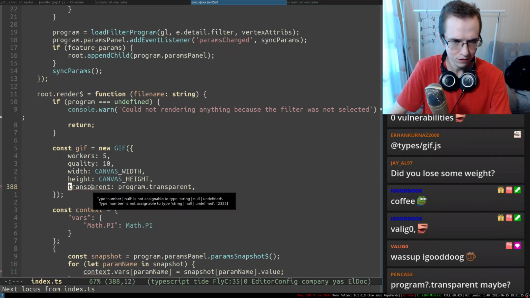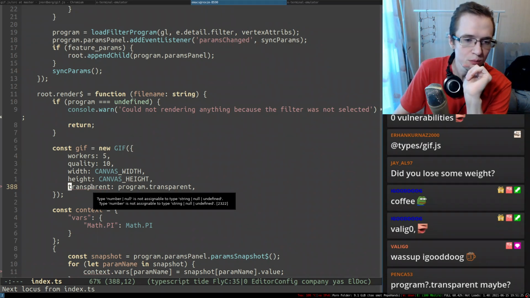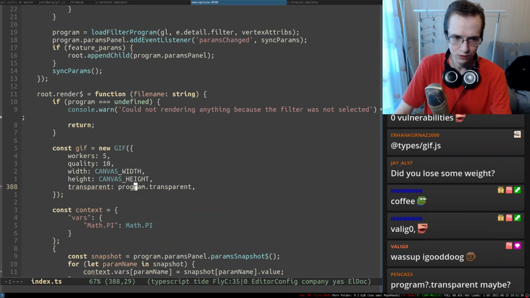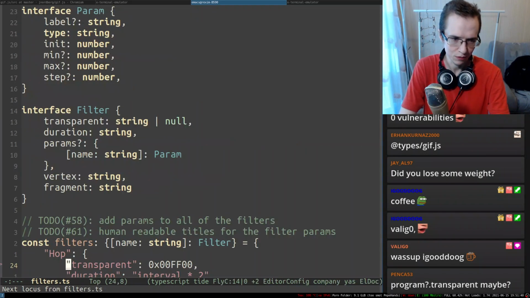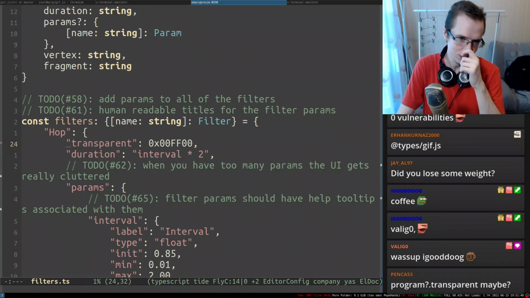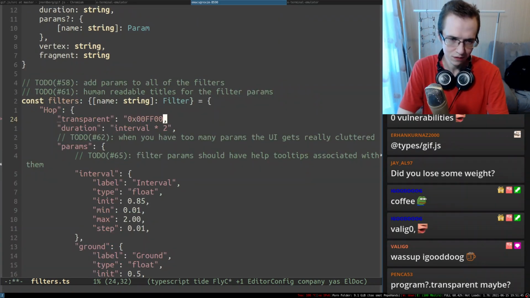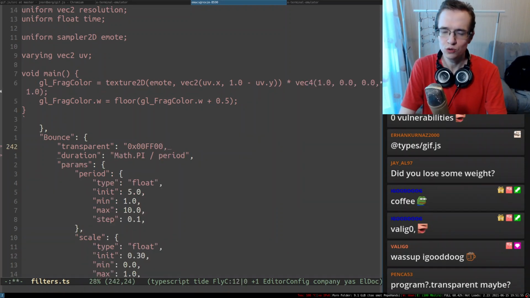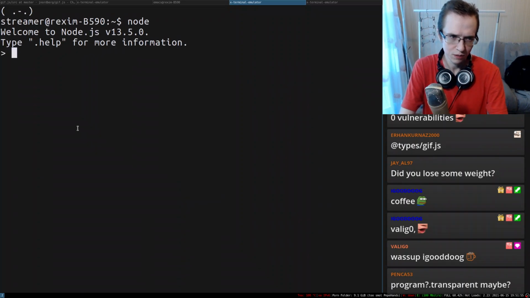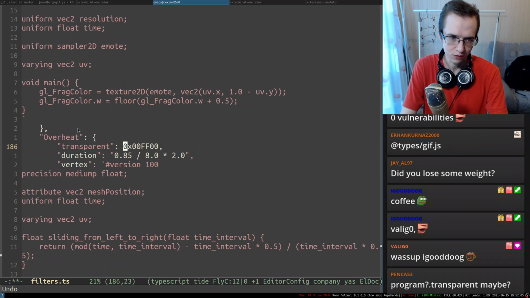Okay, so here's the transparent. Number or null is not assignable to string or null, but I already fixed that, so I need to restart the server, and okay, I need to reopen it. Sometimes Emacs is incapable of properly showing everything. Okay, so now I need to fix these kinds of things. Every transparent now needs to be a string for some reason, but I'm not even sure what's going to happen if you convert something like 0x00ff00 to string. Okay, so we have to be a little bit more careful in this particular case.